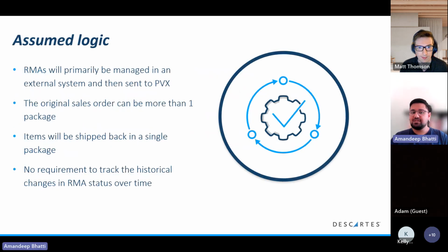So here is some of the assumed logic. I must stress this is a feature currently under development. This is the logic that we're looking to use for it. The RMAs will be managing an external system. If we use the example of a returns portal, that's where your customer will go on and say, I've ordered this dress, it's too small, I'd like to return it. Fantastic. That data is captured there, managed there.